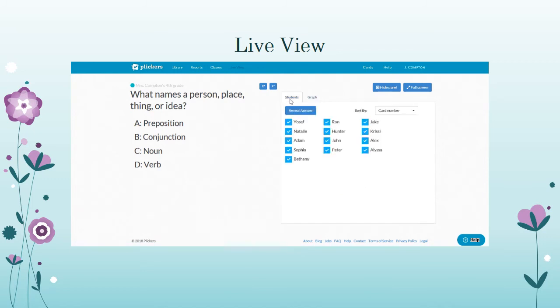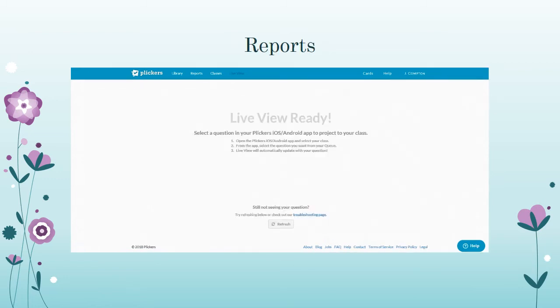Now, I usually do not like to show students who answered what question, but if I wanted to, I can select reveal answer, and as you can see, John answered D for this question. Showing this answer would be beneficial for classes that are doing opinions or types of surveys in which the students do want to know what each other answered. But for formative and summative assessment, I usually do not reveal the student answers.